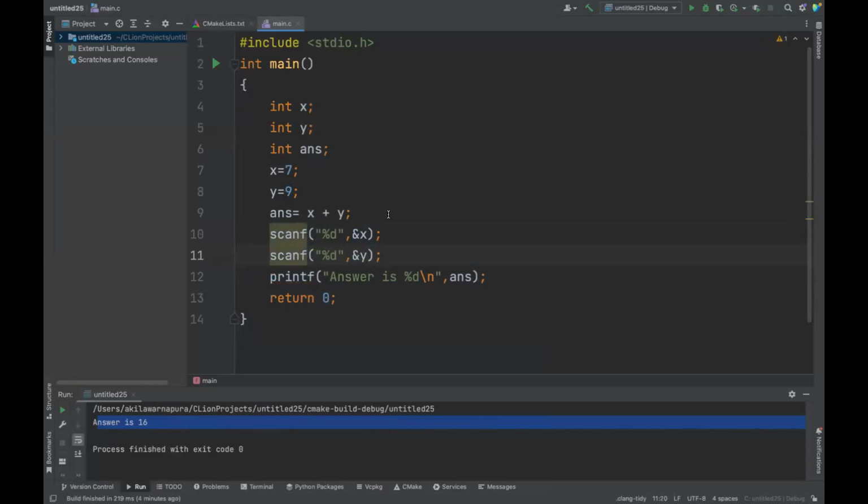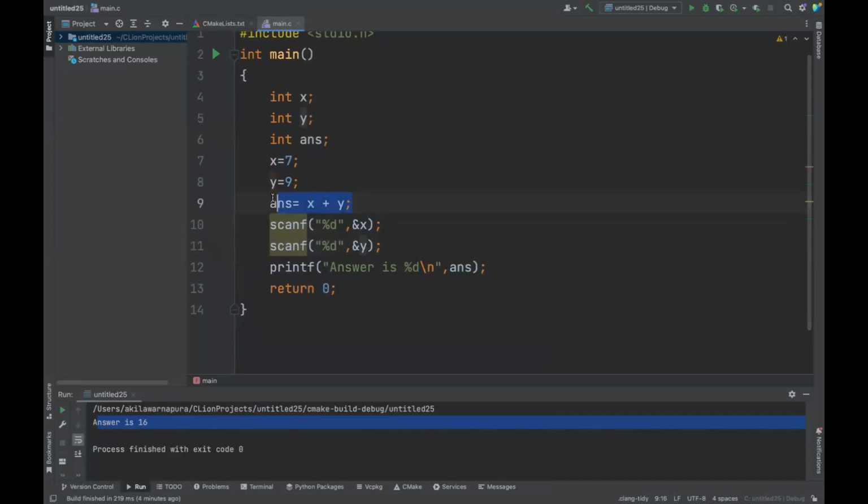Okay, then what happened? You already added 7 and 9 here. After that, you are taking the keyboard input. Is it correct? No, because the computer executes sequentially, one by one. First assign x is 7, after that y is 9. Then what happened? You are taking the scan input. After that, you are providing. The addition happened before you take the input.